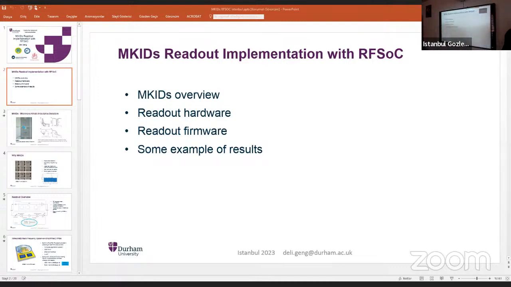I think the people here know more about MKIDs than me. But I'll firstly give a quick introduction in case people are wondering what MKIDs is. I'll mainly focus on the readout hardware and the firmware. Finally, I will give some results. Actually, they are produced by my colleagues.